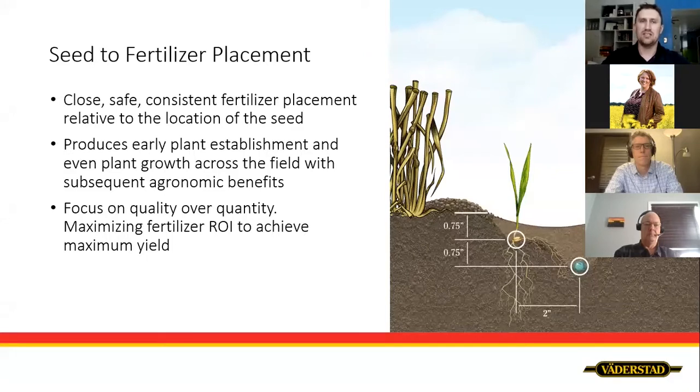So when we talk about seed to fertilizer placement, we're really wanting to emphasize 2 of the planks in the 4R nutrient placement, and that is the right place and the right rate. When we talk about the right place, we want to have that fertilizer positioned where it's close, safe, and consistent fertilizer placement relative to the location of the seed. And so the agronomic benefits of that quick plant establishment are well known. Being able to get that crop out of the ground to better compete against weeds and, of course, flea beetles as well.